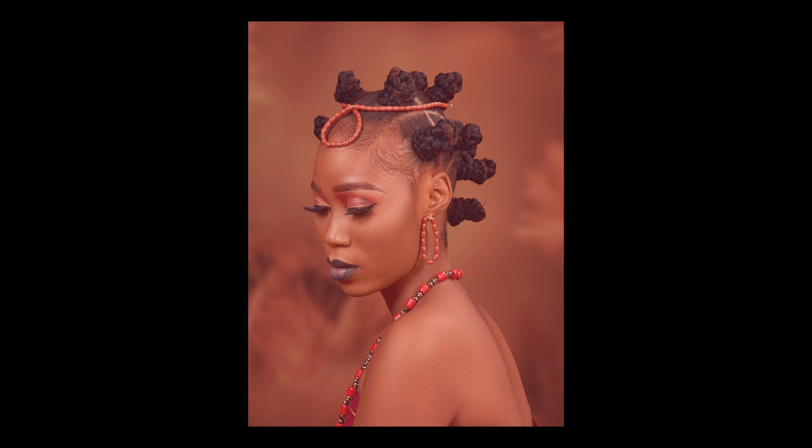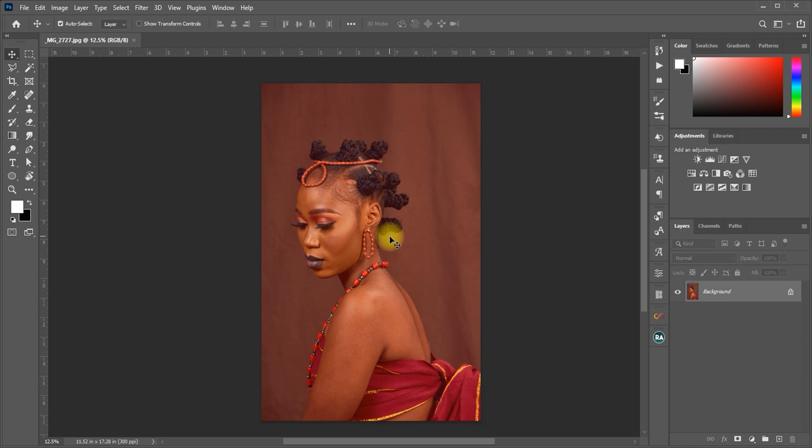In this tutorial, I will be taking you through the entire process of how I edit this particular image. So let's get started. First of all, I'm going to duplicate this image so that we'll be editing it without destroying the original image. And after that, I'm going to do a cropping.